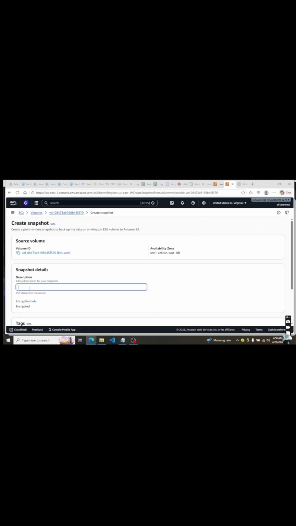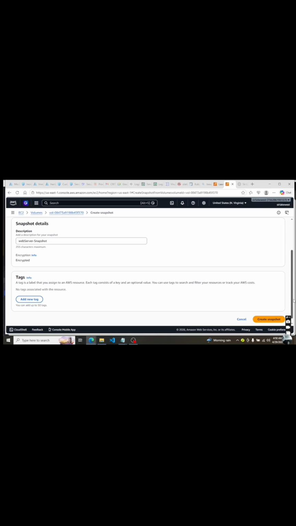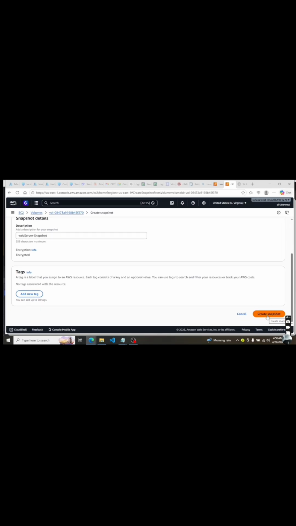So yeah, I can just say web server snapshot. Now you can see that it's already encrypted, secured. Then I'm going to click on create. I can decide to attach, but let me just click on create. So now we have created a snapshot for this EBS volume.